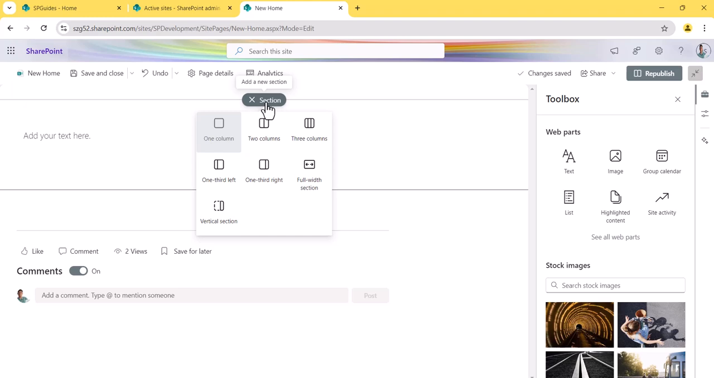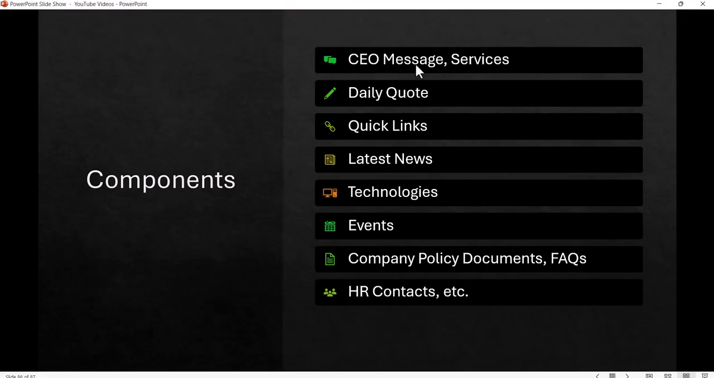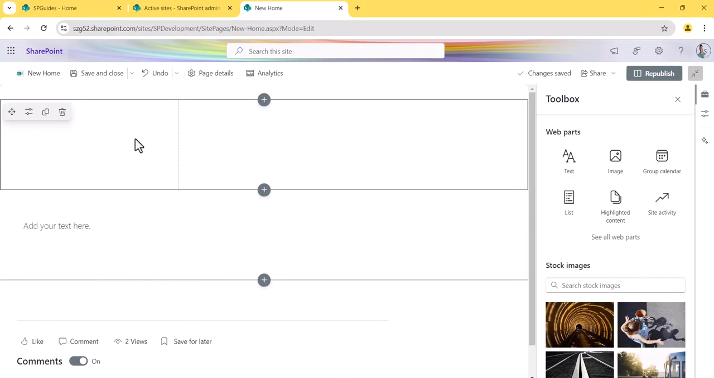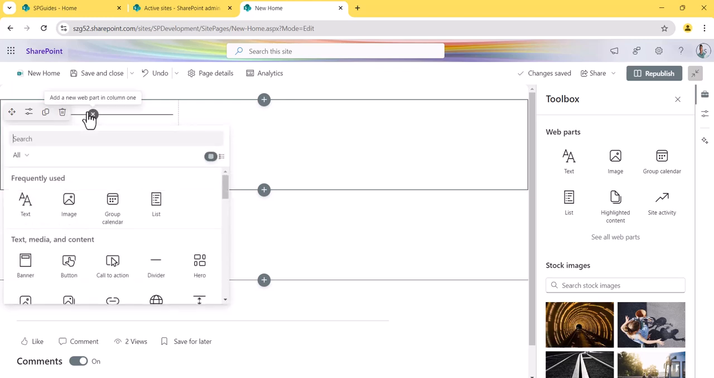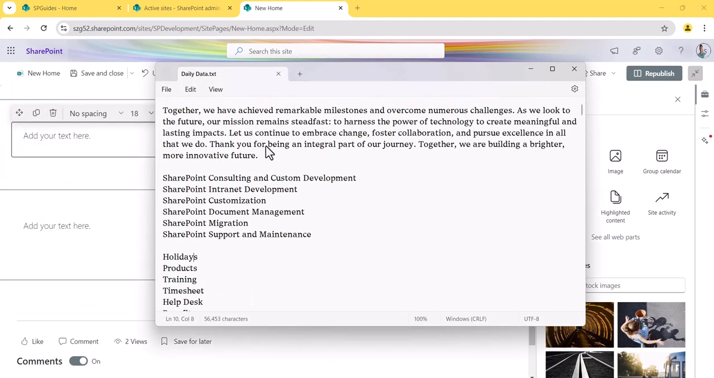Once you click on create, you will be able to see different layouts for the sections. I will use the one-third layout, so you can see here this one. Why one-third layout? Because I want to show the CEO message and then the services. So in the first part I'll add the CEO message, taking simply a text web part here, and I will copy the message here.